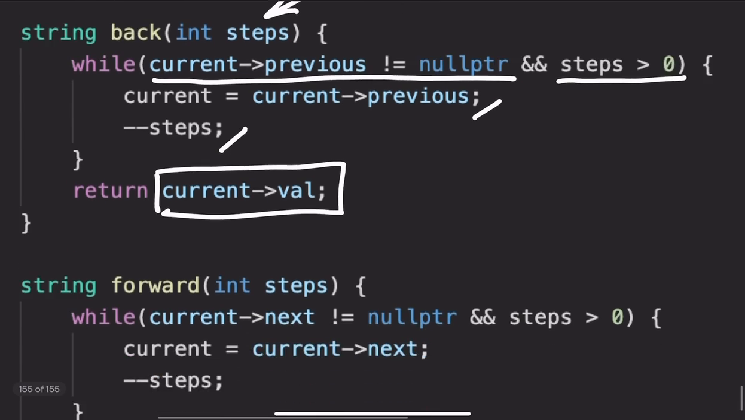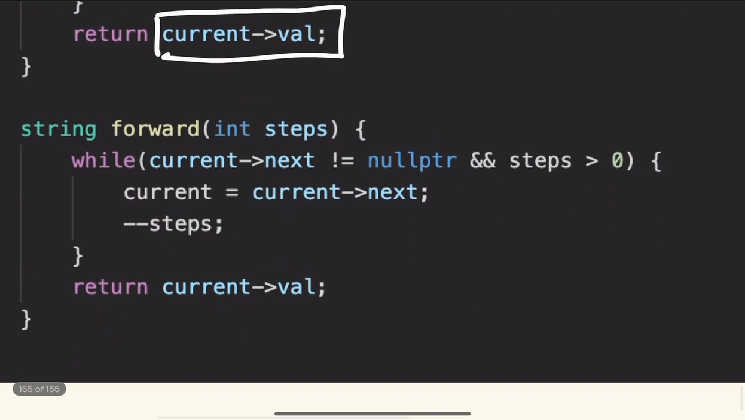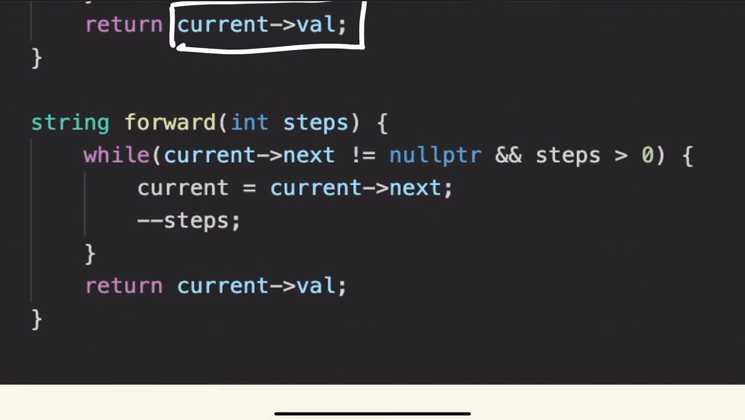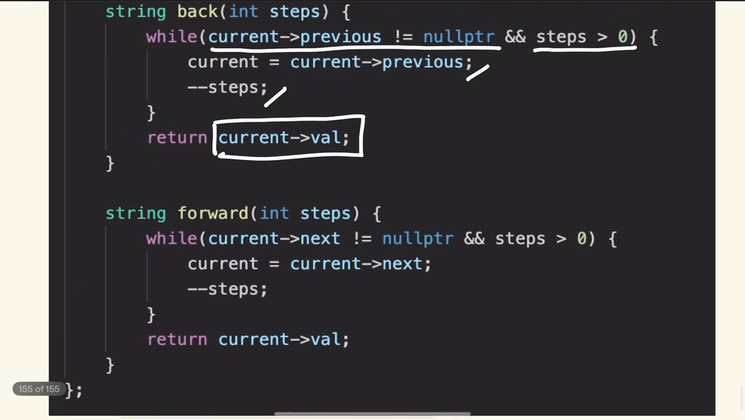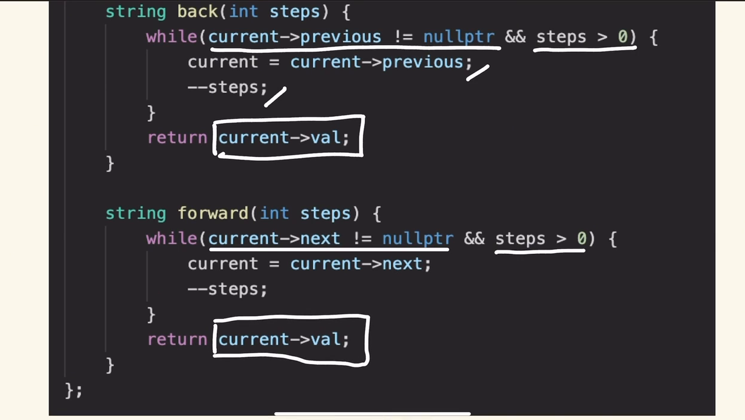And for the forward method, it's pretty similar to the backward. We have a condition to check that the next pointer is not a null pointer, and that the steps do not exceed the number of steps. And then the last thing, we have to return current dot value.